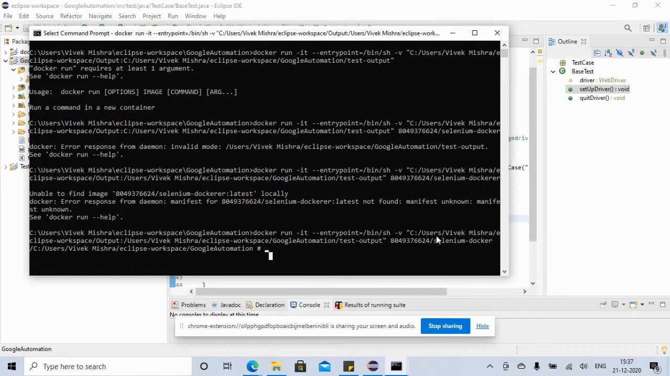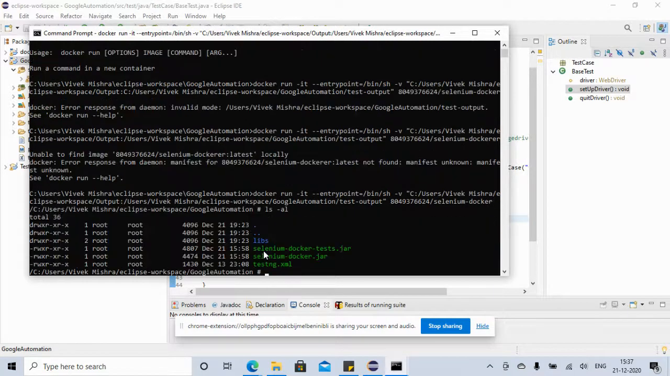Now after we provide our image name, it's running. Now we did the volume mapping. If you see ls minus a, now we have everything there. Now if you run it, let's see what happens. Java minus cp, and then we have to provide all the jar files. Let's see what we have. Selenium docker dot selenium docker dot jar.